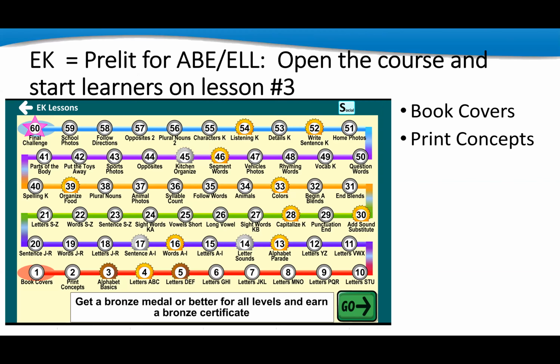This is an example of the course screen that I had just briefly talked about. This is EK, the English K level. So what I want you to do is to be sure that you have your students skip over lessons 1 and 2, and they're going to go straight to lesson 3 with alphabet basics. We found that book covers and print concepts are just a little too difficult for students at the lowest basic level.